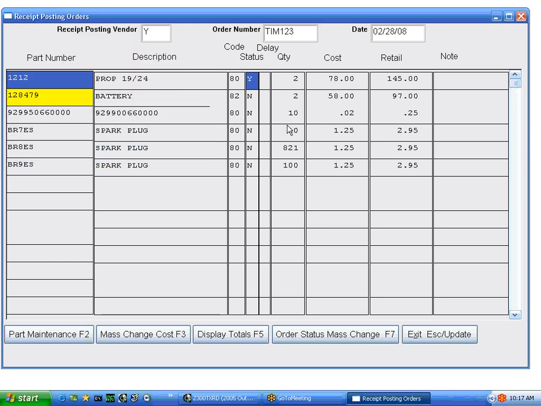For example, suppose these 10 pots, I only got 5. Well, I'm just going to type in 5. When I typed in 5, notice what it did. It changed the quantity to 5, made that a P, which is a partial. Now what's going to happen when I post this to my inventory, it is going to put the 5 in inventory that came in, which is right here. It's then going to take the other 5 that didn't come in and automatically back order them.